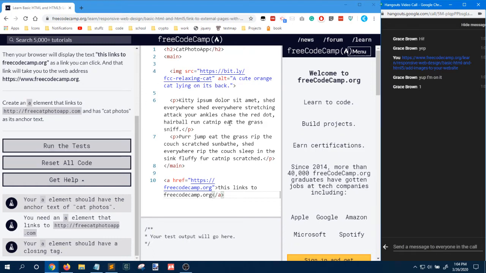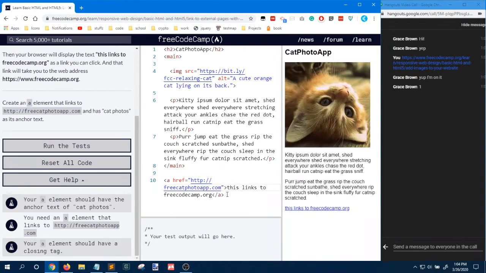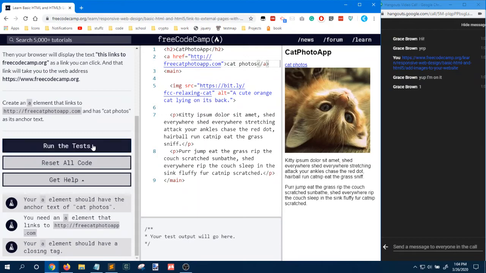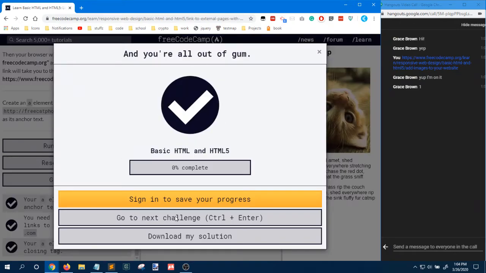Cool. The answer here was to just create an element that links to freecatphotoapp.com. Let me just do that. And then the anchor text says cat photos, just like that. I don't think they told you where to place it, so I'm going to place it just at the top right here. Run the tests, and there we go. Next challenge.